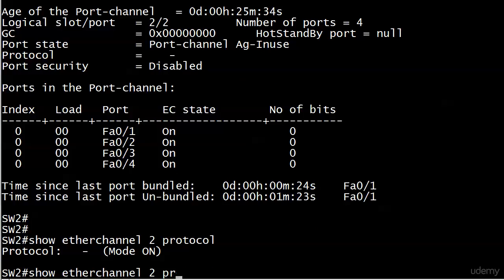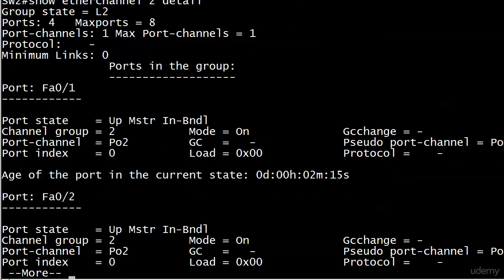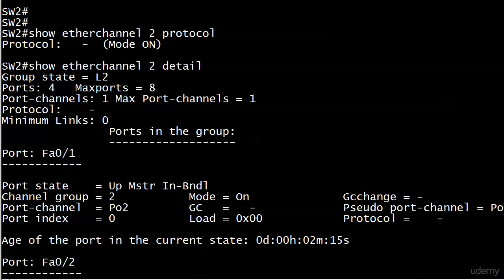Now, we will go with detail here, and a little word of warning. Whenever you use detail in a Cisco command, you usually get a lot more information than you actually need. But sometimes they're pretty handy. But this one's pretty good. Show etherchannel 2 detail.